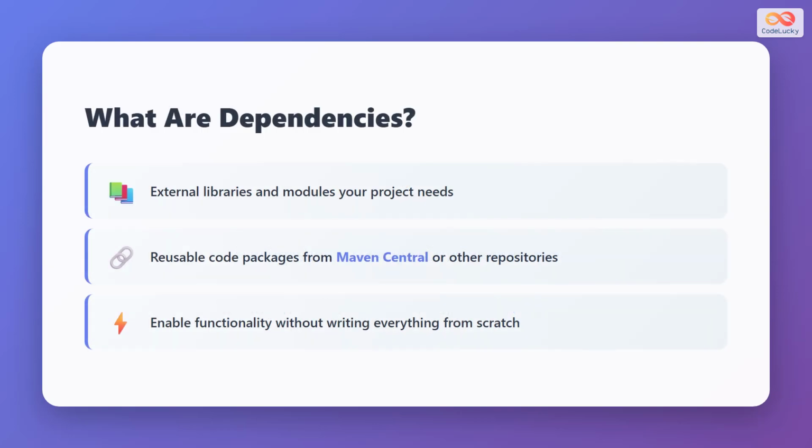So what exactly are dependencies? Dependencies are external libraries and modules that your project needs to function properly. They're reusable code packages that you can download from repositories like Maven Central or other sources. Instead of writing everything from scratch, dependencies enable you to use pre-built functionality, saving you time and effort while adding powerful features to your application.